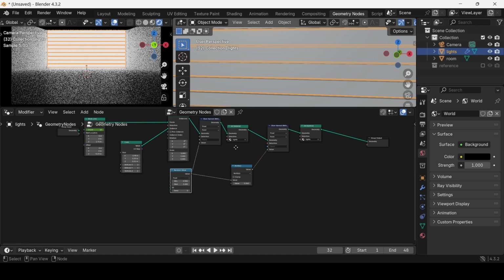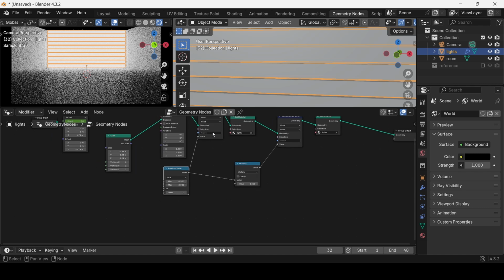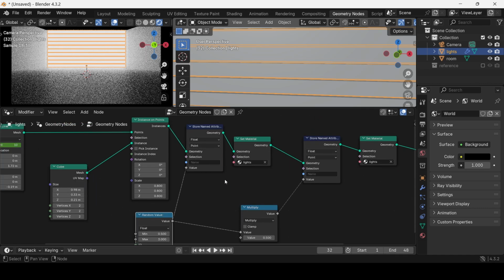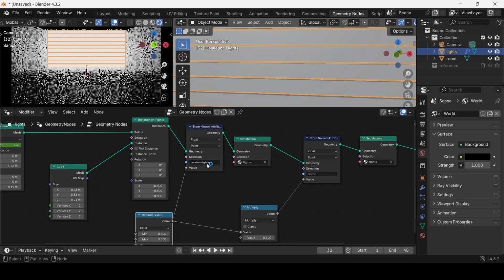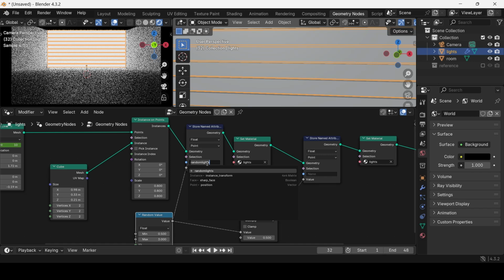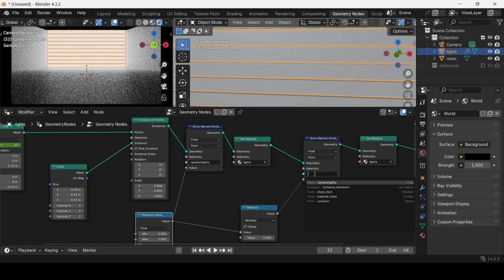Then I'm going to create a new name for this stored name attribute that we can add to the attribute node in our shader editor. I'm just going to name it any random name, so I'm just going to say random lights or something. Once you have done that, make sure you press Ctrl C to copy this, because you are going to be pasting it here also. So I'm just going to press Ctrl V.